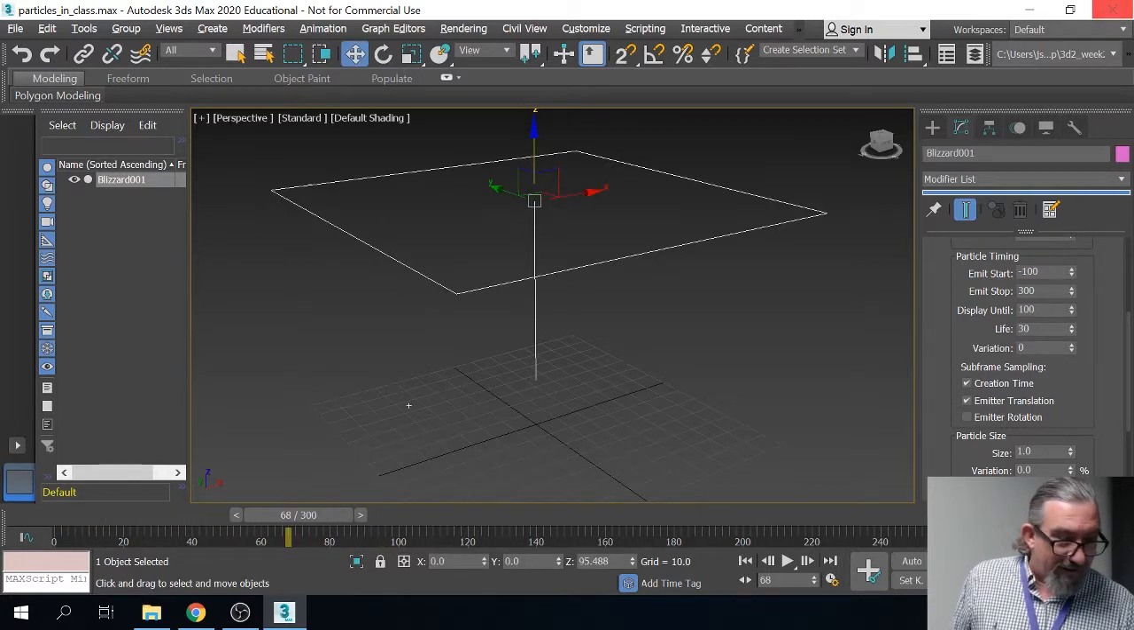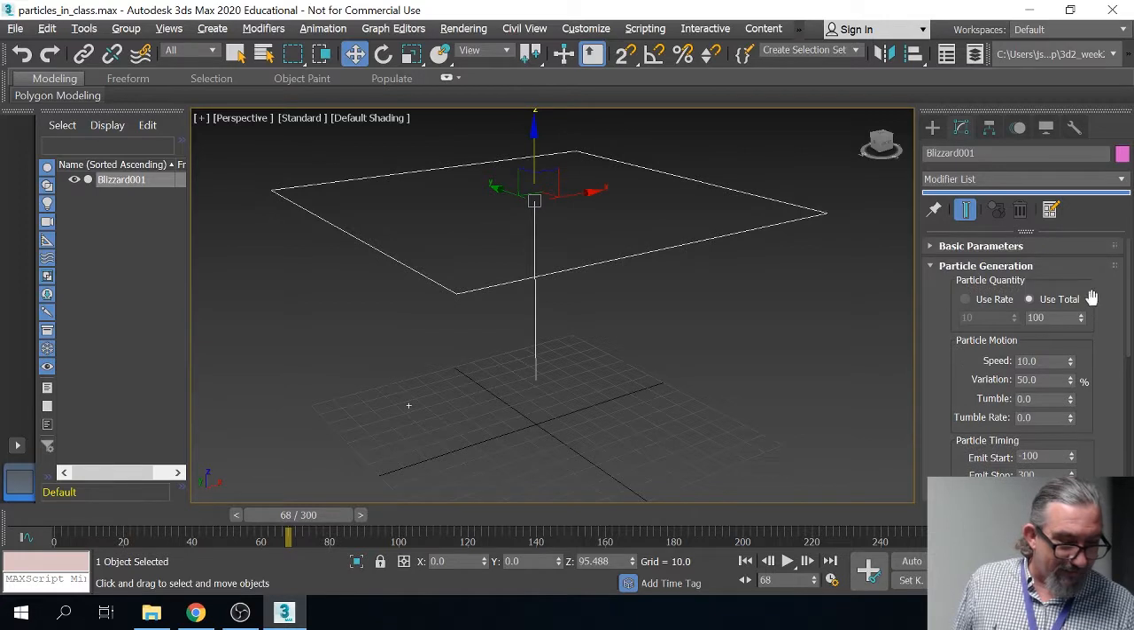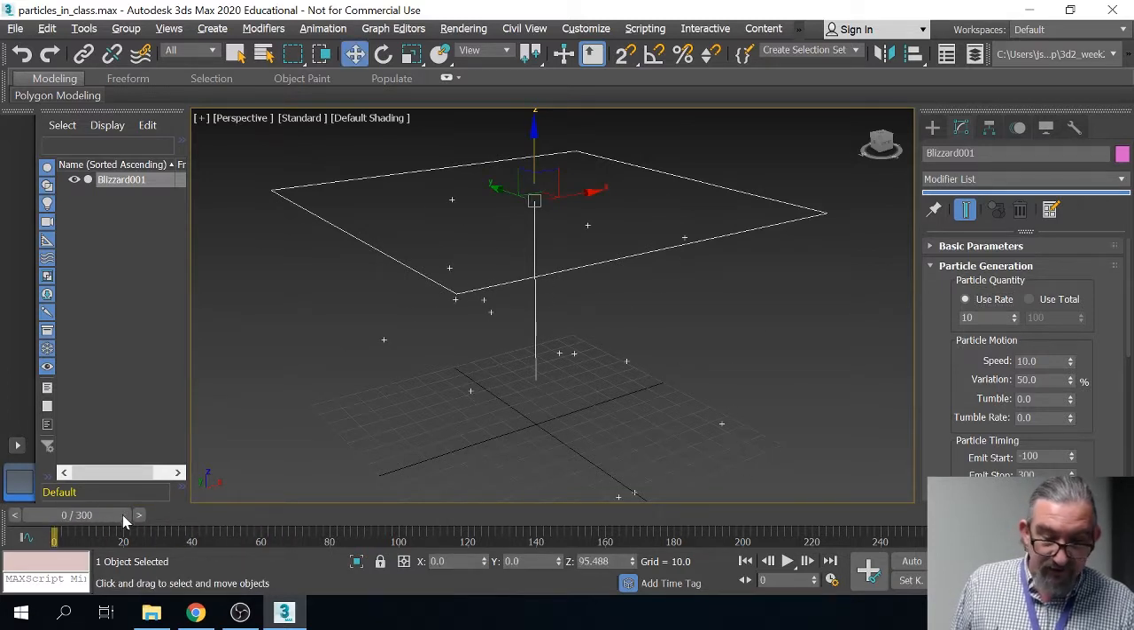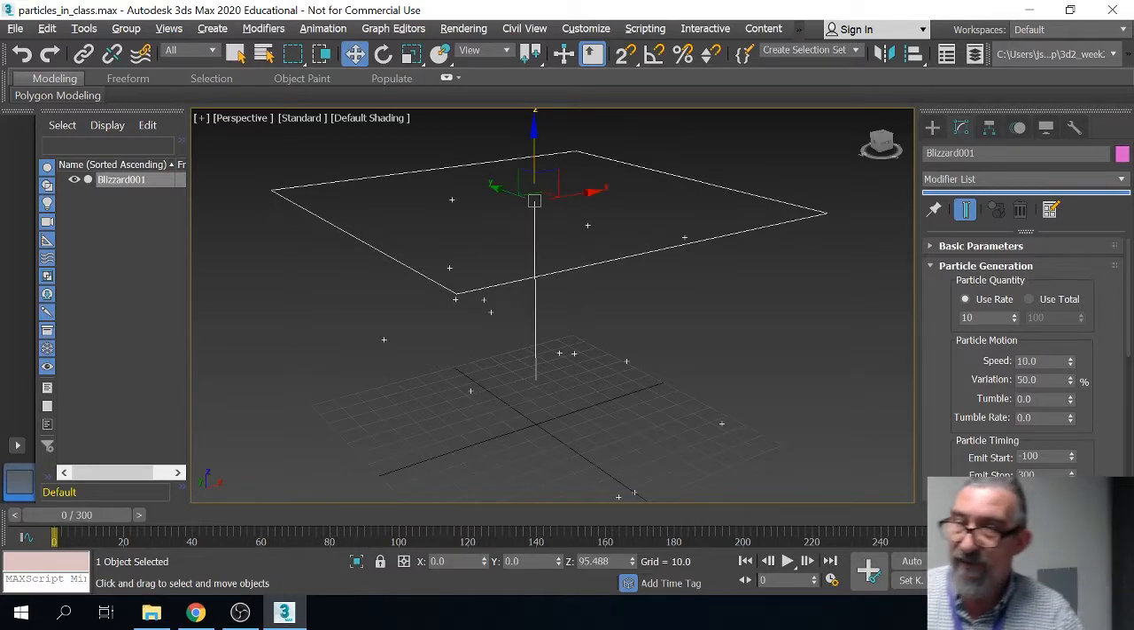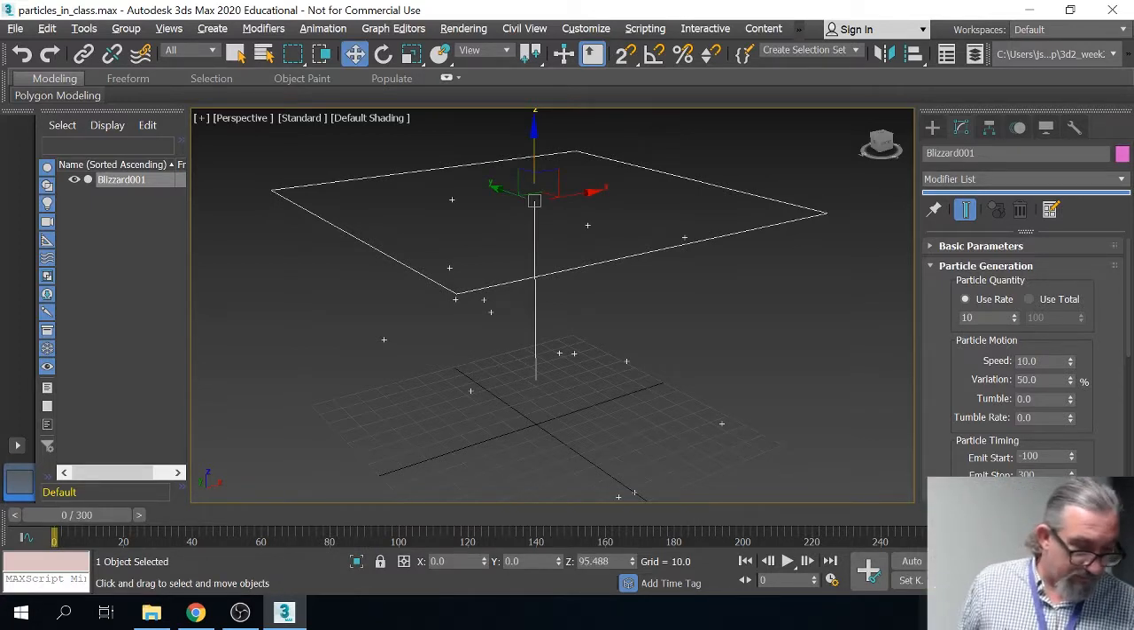Okay, now I need to go back up here and change my use rate because I left it on use total, and I've got 100 particles for 400 frames. That's not very many particles. I'm going to go ahead and go back to use 10 per. So now as I scrub my playhead, we'll see that at frame 0, I've already got snow falling. So don't forget that. If you need it to be snowing at the beginning, set it for a negative number.